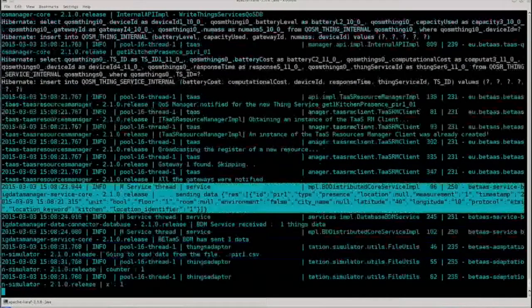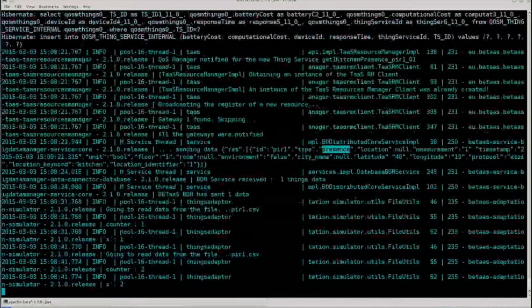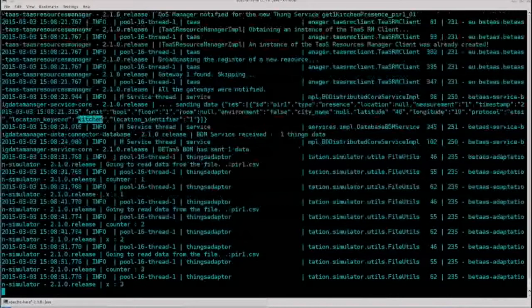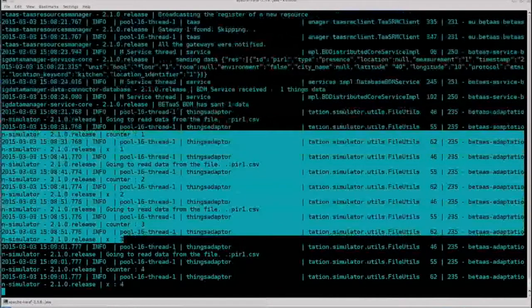In particular, this output over here shows that a new thing has been discovered as a result of the thing simulator. We can see that a new sensor providing presence information, with context information that locates it on the first floor of a house, in particular in the kitchen, has been recognized and installed. The corresponding thing service has been created in order to provide this service to applications.